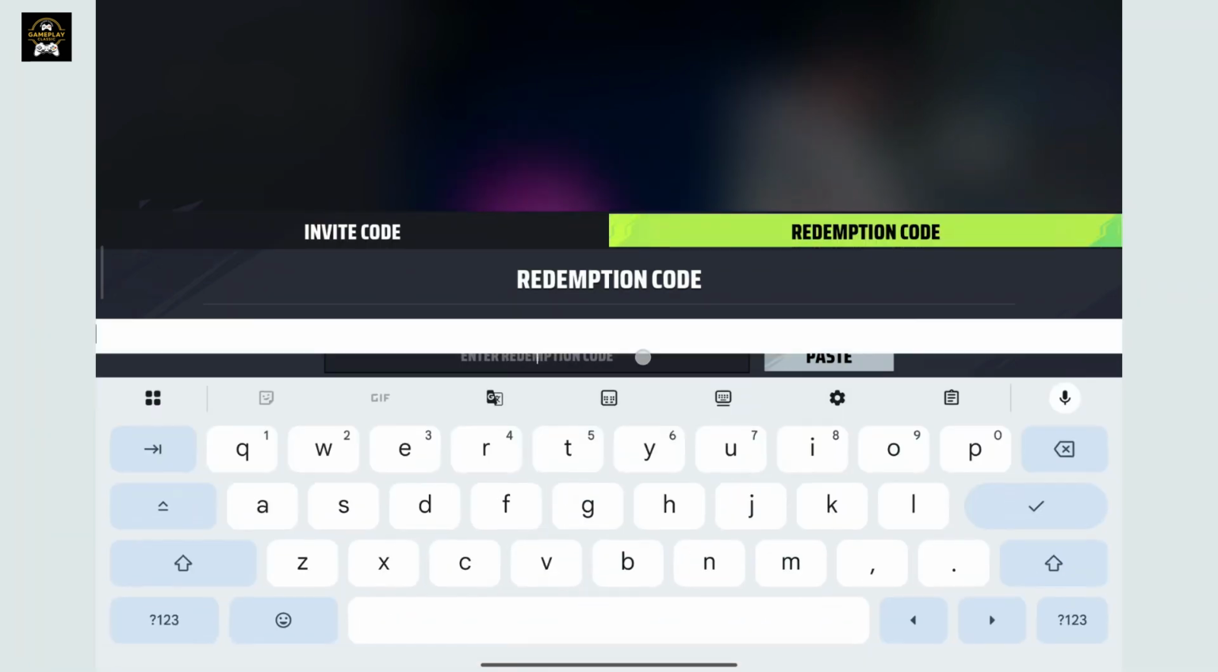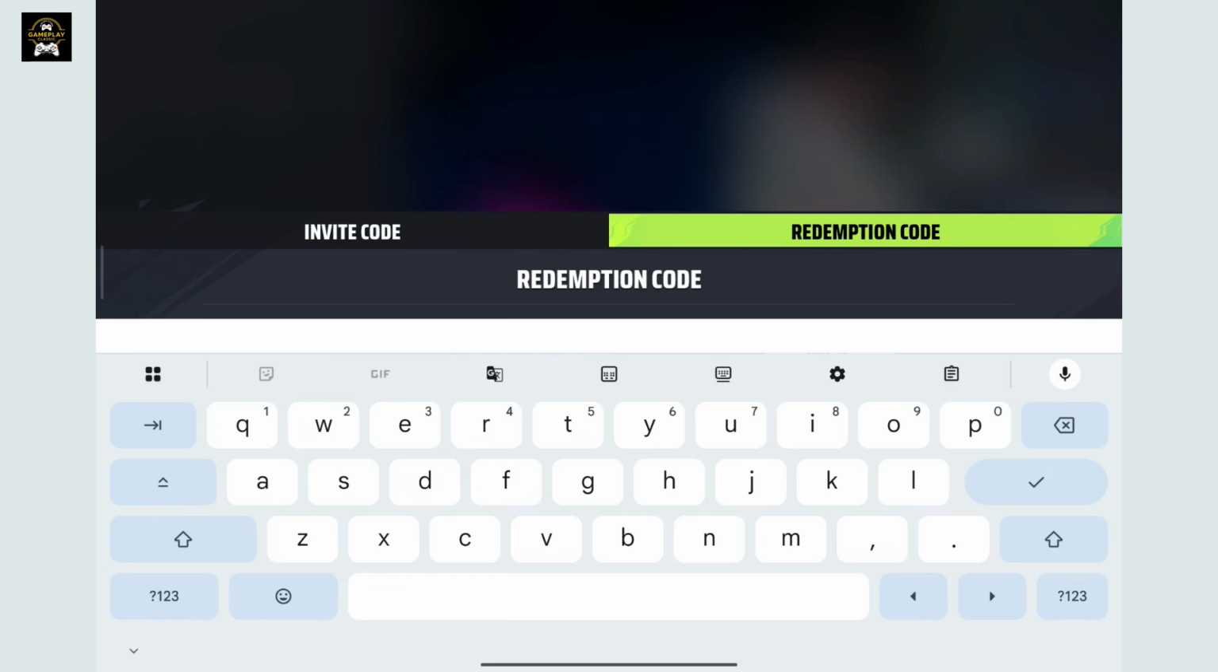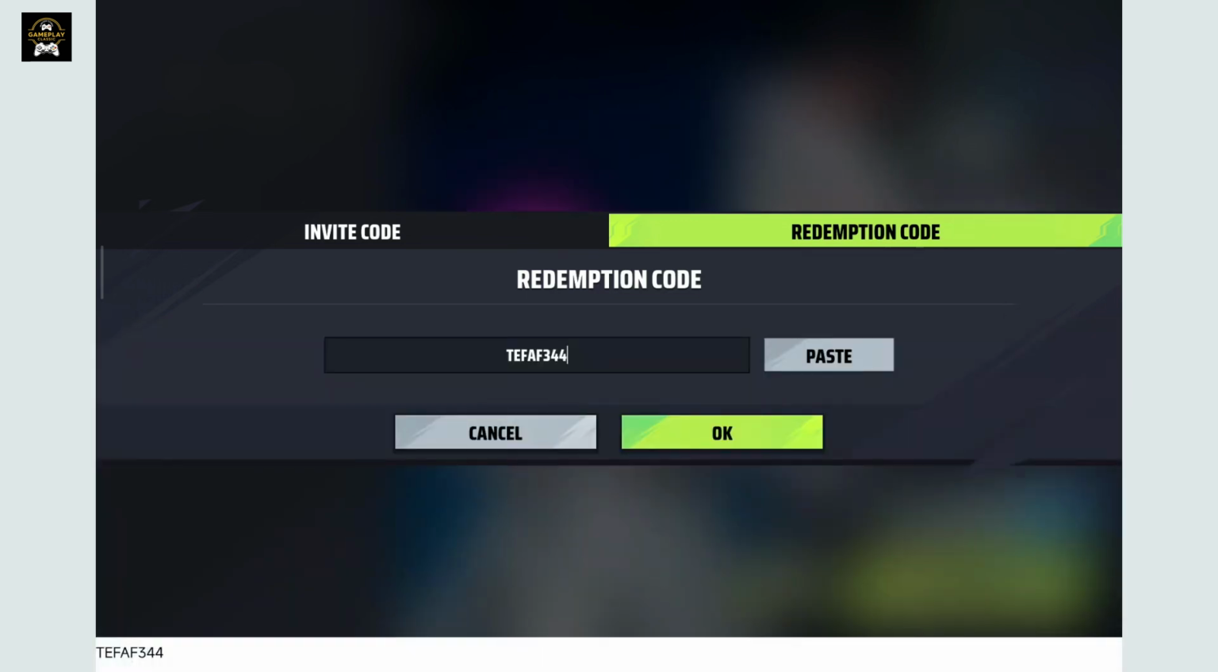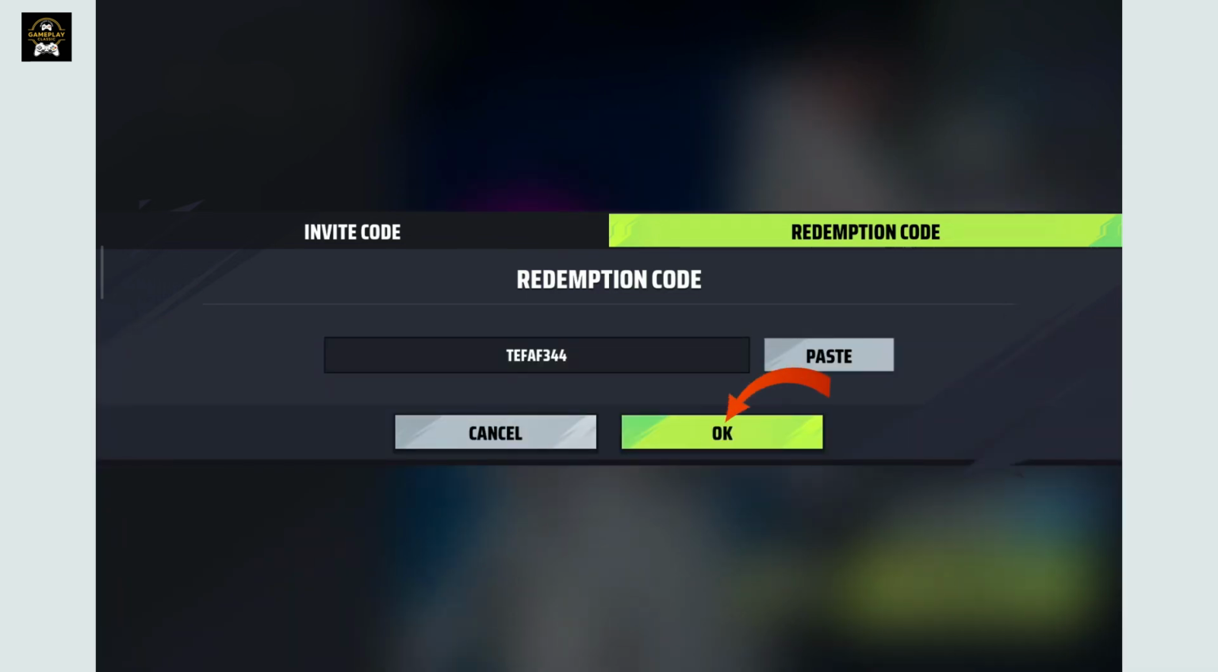In the text box that appears on the screen, go ahead and enter your redemption code. After typing it down, click on OK, and if the code is correct, you'll be able to redeem it right away. If the code is valid, your rewards will be added to your account immediately or sent to your in-game mailbox.